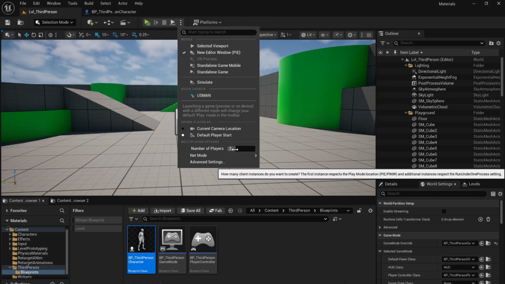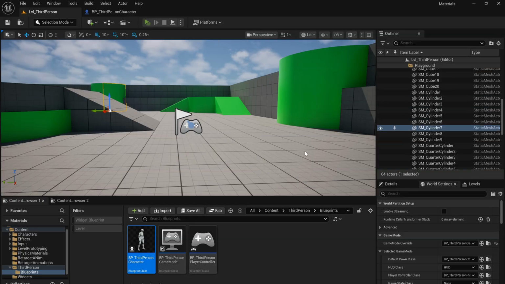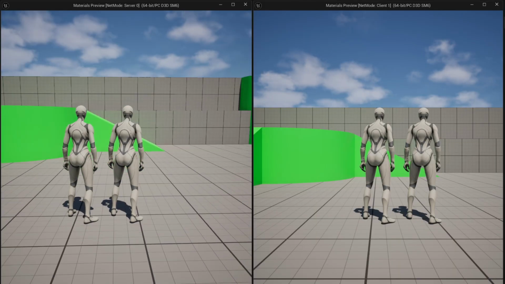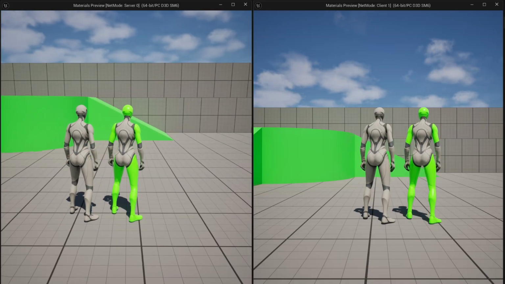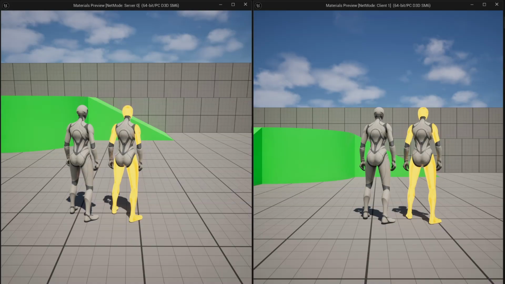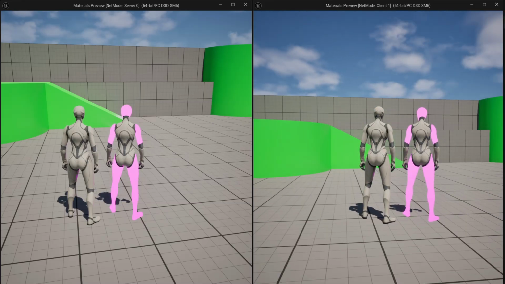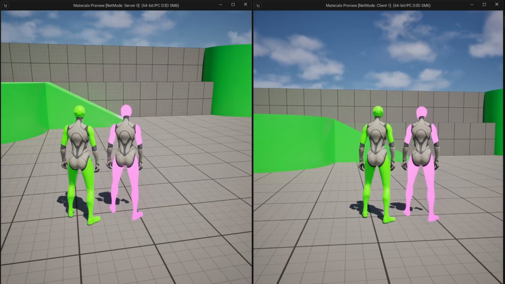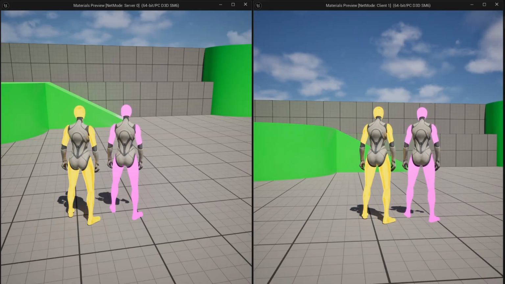Now I set my number of players to 2 and set the net mode to Play as Listen Server. Now test this. Now you can see when I press my keyboard event, my materials are synchronized and also change on the client side. And when I press the same input keyboard event on the client, like I press 1, my material changes on the server side also. So my material is synchronized across server and client.